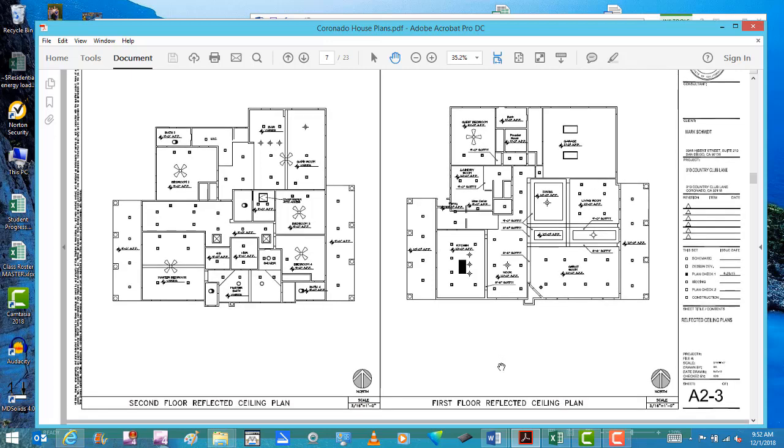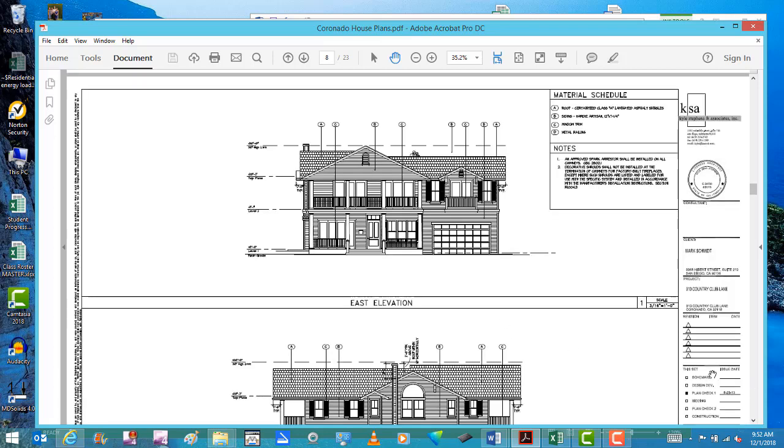A reflected ceiling plan is just a way to show what's on the ceiling, all the lighting, fans, skylights, smoke detectors, that sort of thing. And it's as if there was a mirror on the floor and it's reflecting back at the ceiling. That's why it's called a reflected ceiling plan.